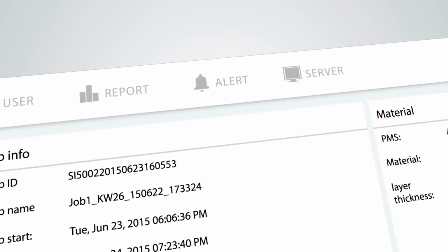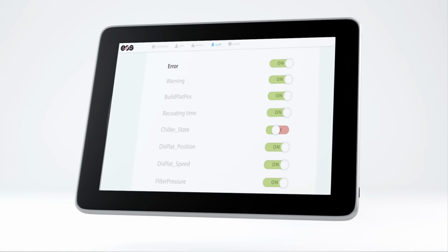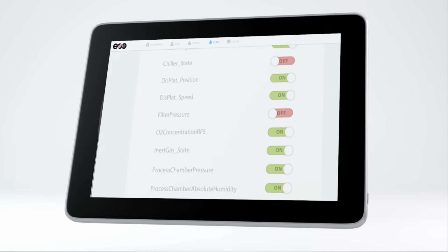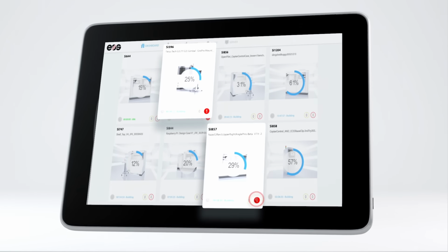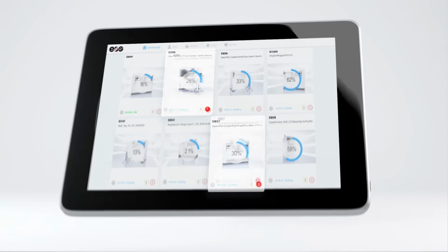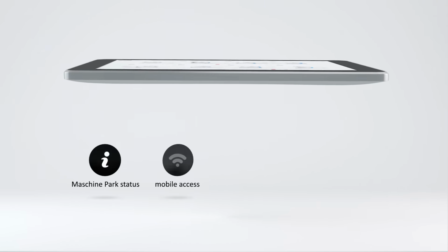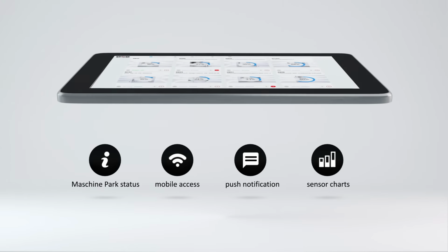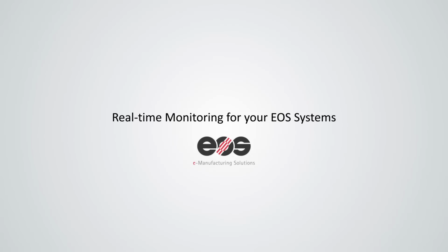in the system. The intuitive interface and notification settings can be customized to suit your personal requirements, to ensure that you have all the information you need exactly when you need it. Machine park status, mobile access, push notification, and sensor charts. EOSTATE Everywhere. Real-time monitoring for your EOS systems.